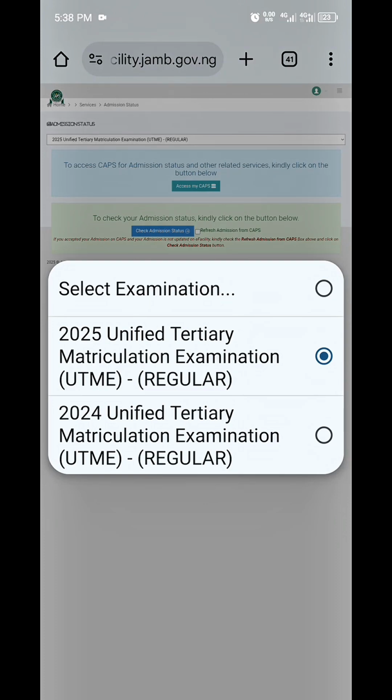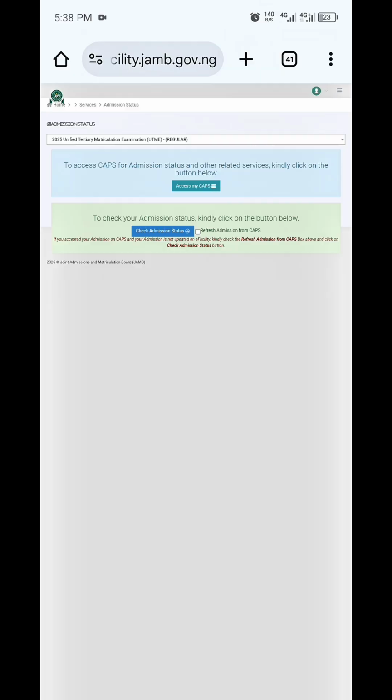So you click 2025. When you click 2025, the next thing for you to do, you see that there is access my CAPS, there is check admission status. The first thing to do is not to check admission status. Please don't go and check admission status, please.